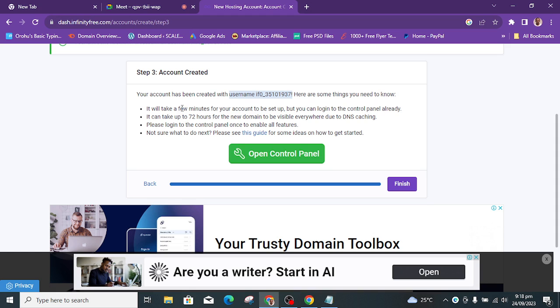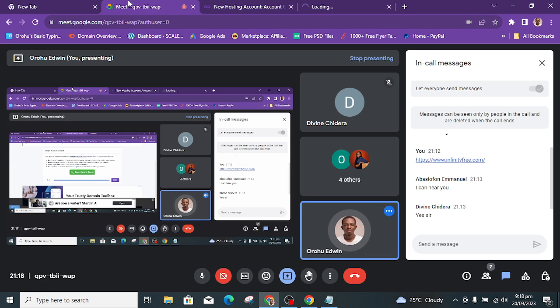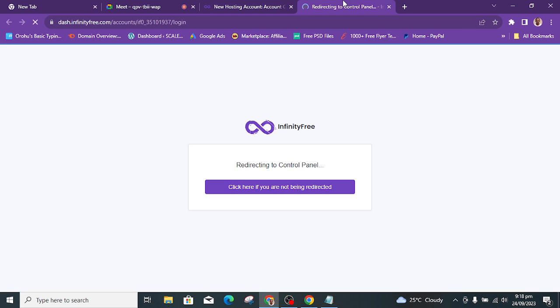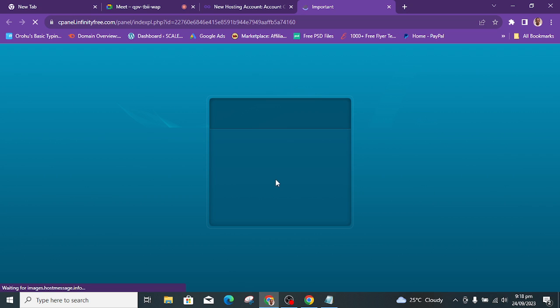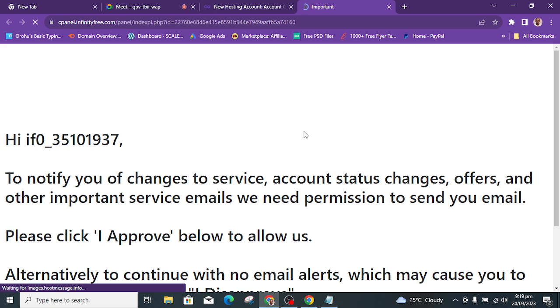Reading this, they are saying it's going to take a few minutes for your account to be set up, but you can log into the control panel. So what do you do? You just open this. I'm going to open it on the next tab. Hope we are following. You can see it says redirecting to control panel. So I'm going to click here so that it will take me there. All right, I think it's going by itself. Can you see?